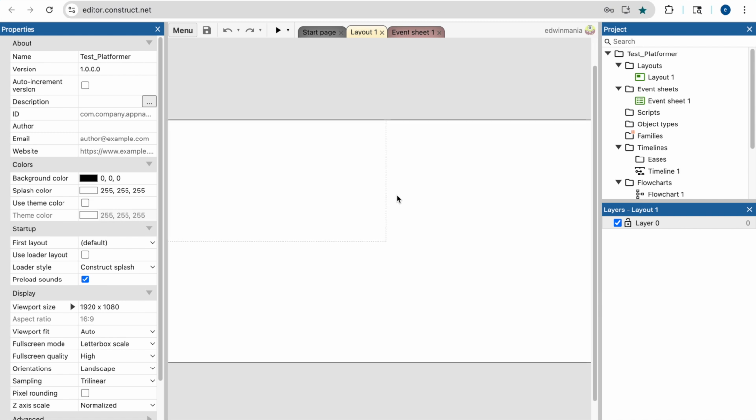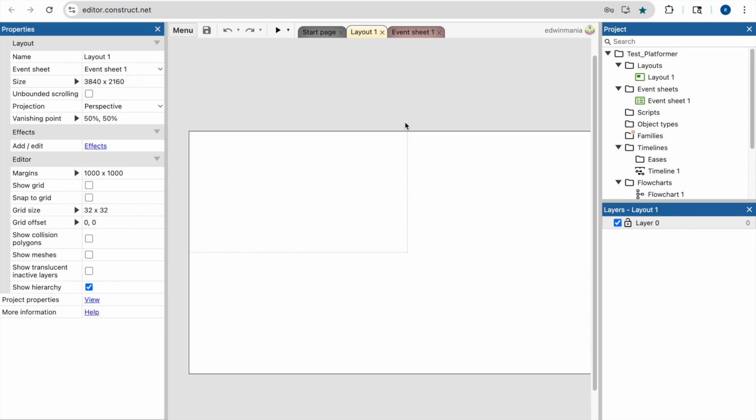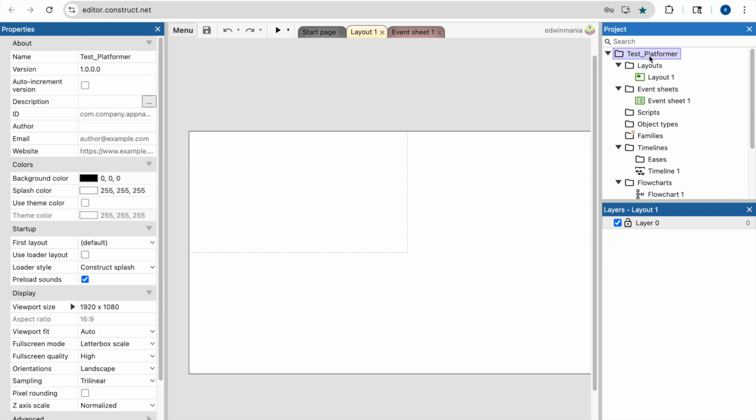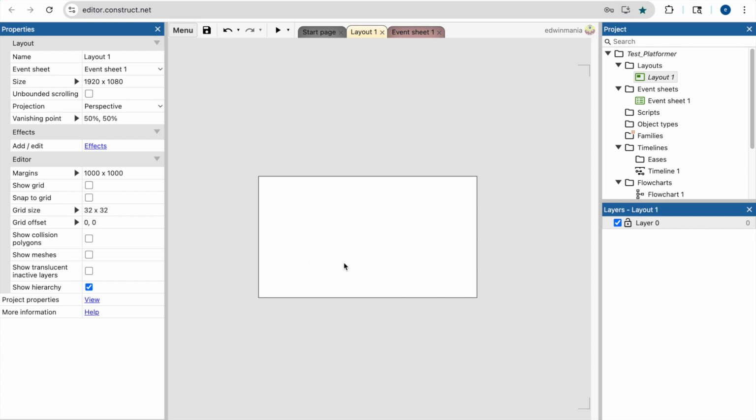So let's start off first. This is our size of our entire layout, and it's a little large. We kind of want to keep this viewport window size, so we can find that exact size up here by clicking the project name, Test Platformer, and we see this is the viewport size. Let's go ahead and copy that, and then take that to the layout size and just paste it in, and now it's matched.